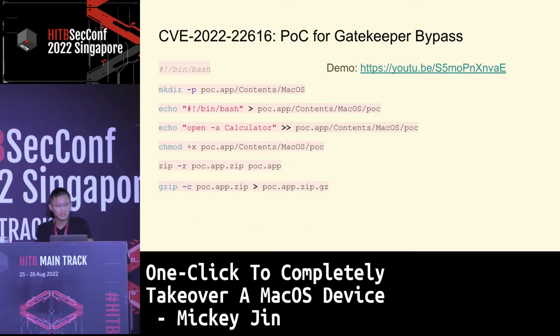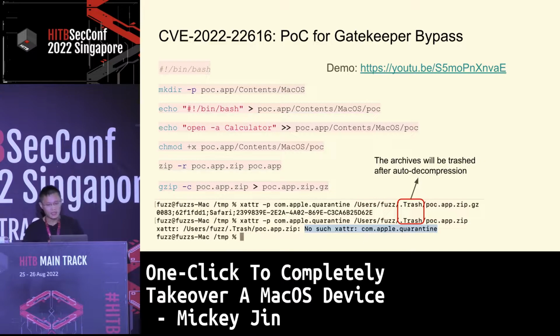CVE-2022-22616 is the GateKeeper bypass vulnerability I discovered. The POC here is simple. I just created an application that pops up a calculator by using a bash script and then compressed it into a gzip file. After the gzip file is downloaded by Safari, it will be automatically decompressed due to the dangerous feature we talked about before. And then the archive file will be trashed after the decompression. We can check the quarantine attributes using the system command.